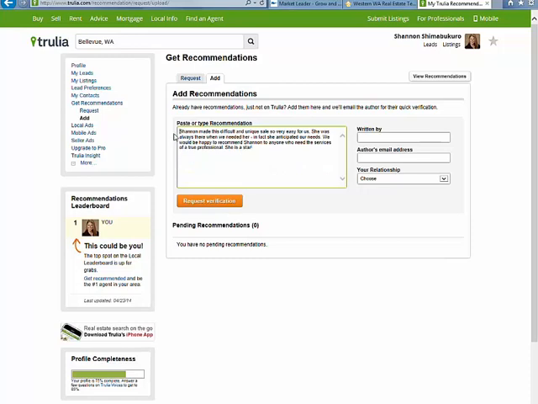Not Trulia, or even, let's say if it was a recommendation that I have on Market Leader, but I want to add it to Trulia. Well, then what I would do is I'd copy and paste in the recommendation, say who it was written by, and then I would put in the email address. All right, for the person, choose my relationship with them. It was a client-buyer relationship, and then I'll click Request Verification. Okay, so then an email is going to go out to that author's email address. Once they verify it, then it will go public and go live on my Trulia account.